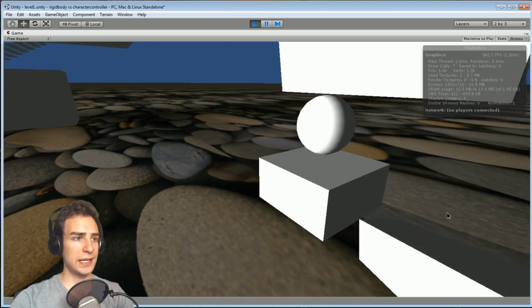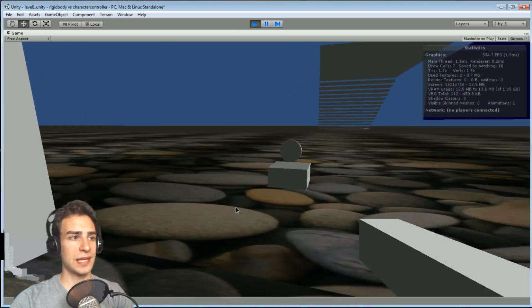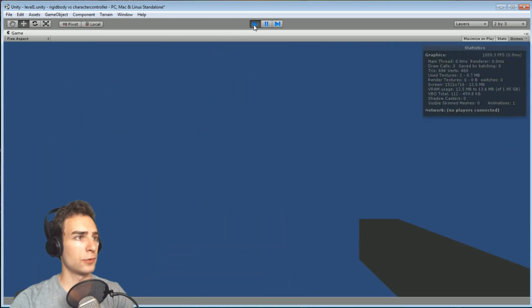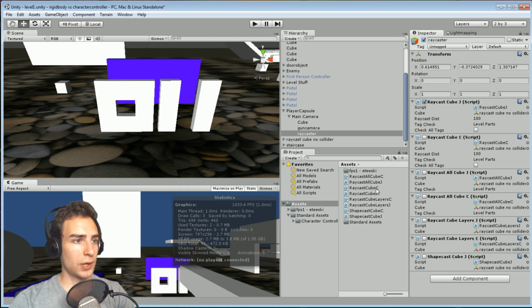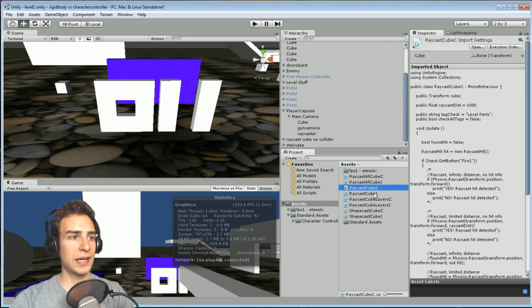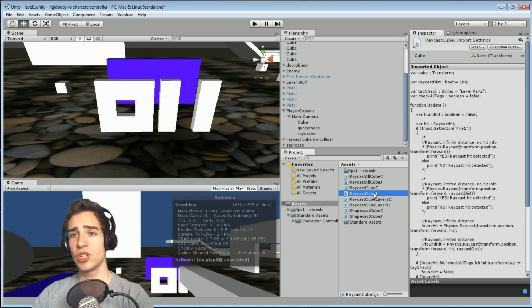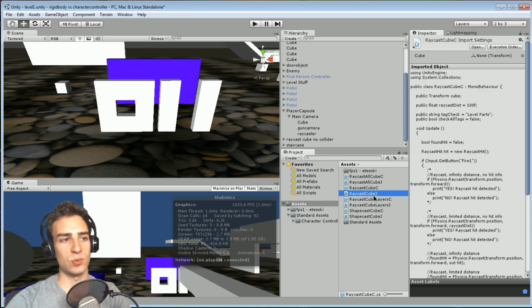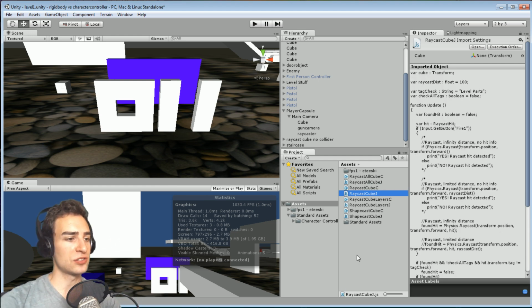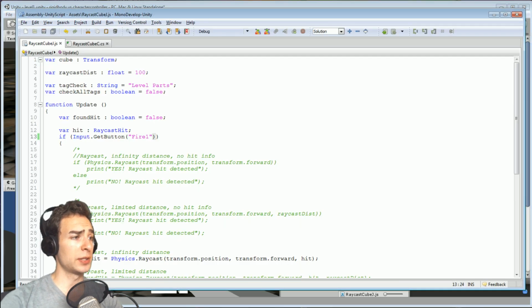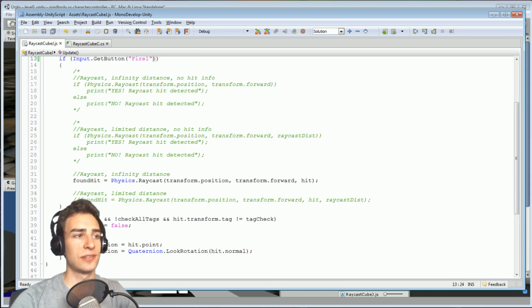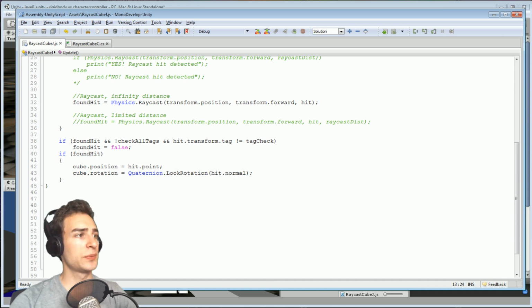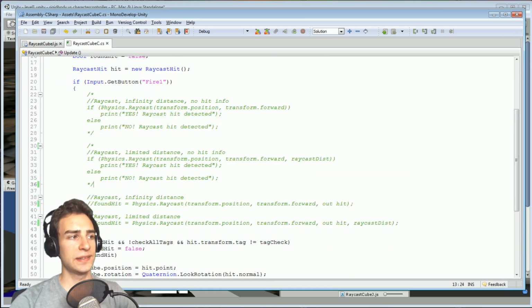So let's go ahead and jump into script and take a look at what we're going to be doing today. The 2 scripts we have are raycast cube C and raycast cube J. It's just raycasting and making a cube stick to a surface that we raycast, and one says J and one says C because one is JavaScript and the other is C#. So why don't I pull up MonoDevelop so that we can actually take a look at these scripts. This is the JavaScript one, and this is the C# one.